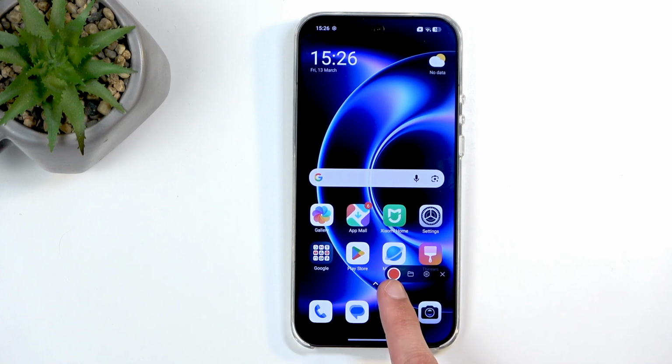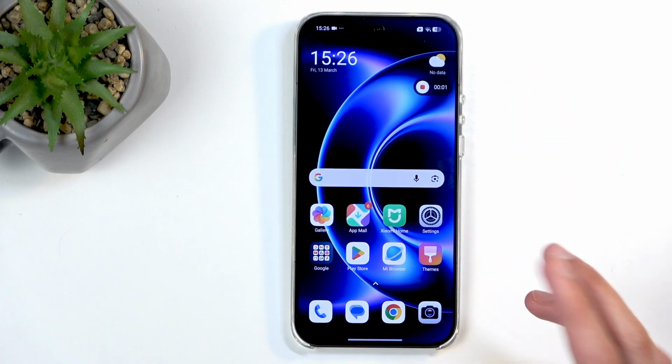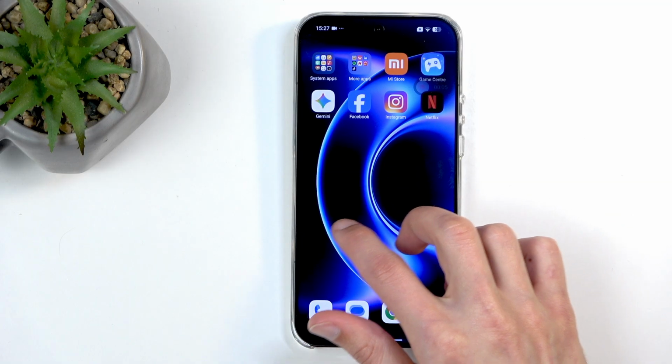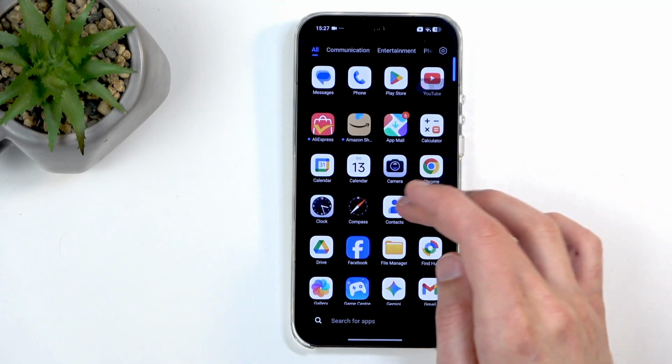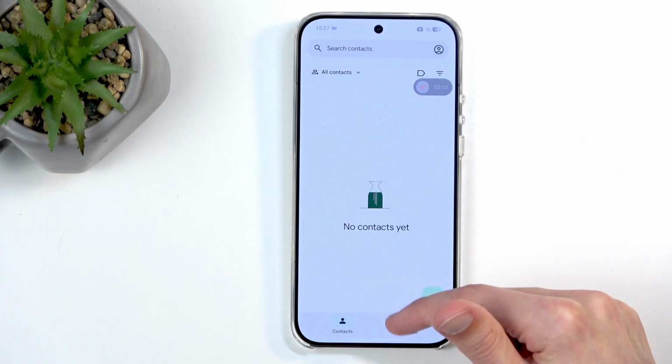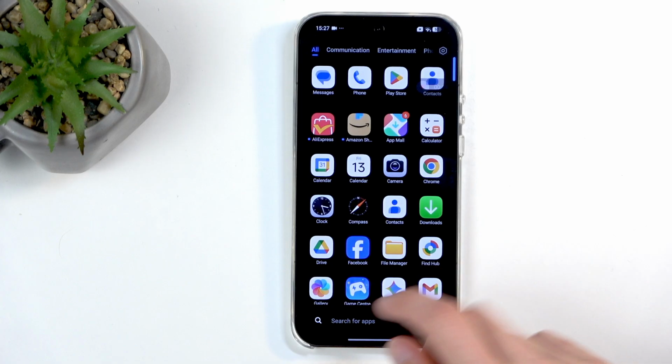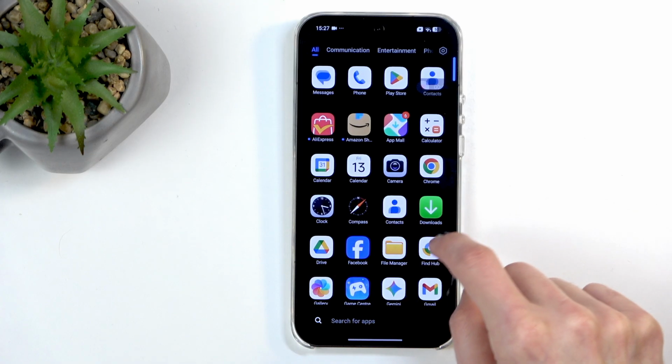Obviously, the first one is start recording. Folder takes us to the screen recordings only, then settings, and close. So I'm going to start recording. Now this overlay can be moved around and it won't be visible on the screen recording itself. So from now we can open up the applications that you want to record, and I'm going to actually display how that looks when you move something into landscape mode from portrait.